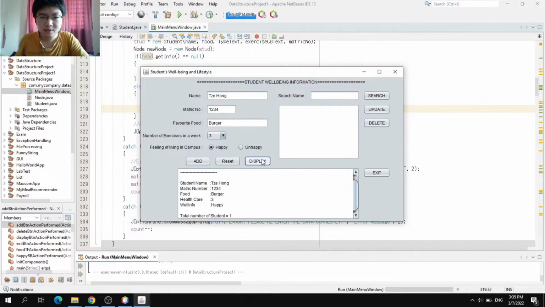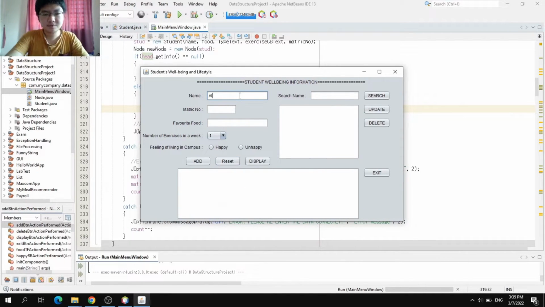So let's see the node that we added just now. So now the head is Zihong, which is the first node in the list. So let's add another one. Let's reset first. Ali 1 2 3 4 5. Let's say for KFC. Say more than 5 days. So let's say he's unhappy.